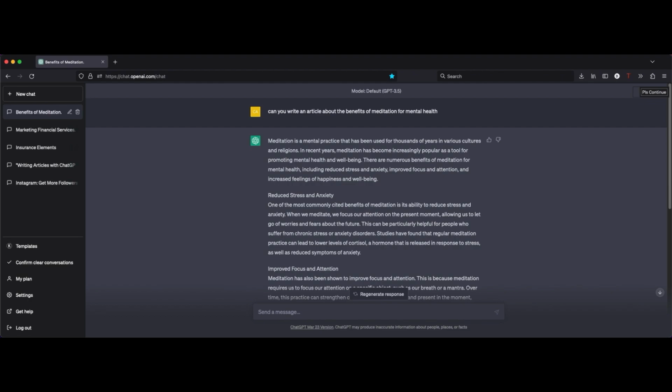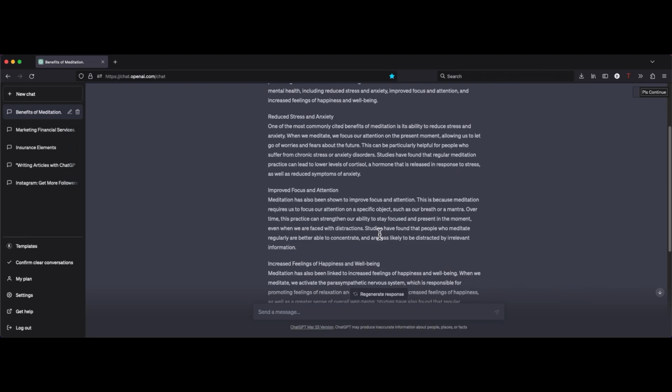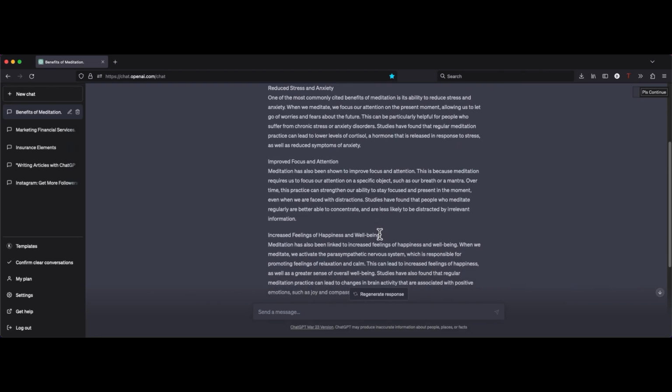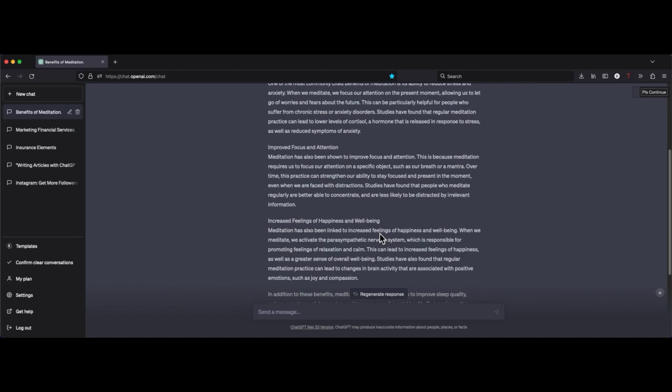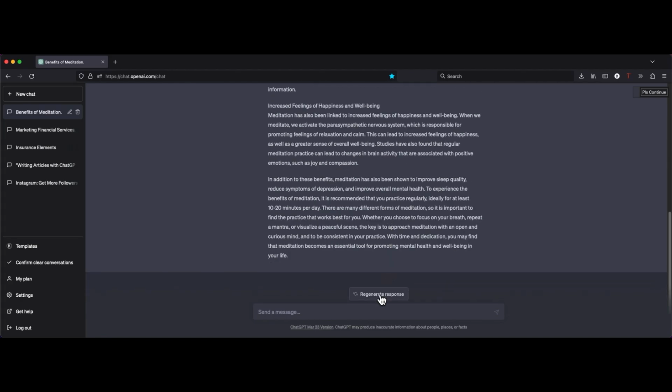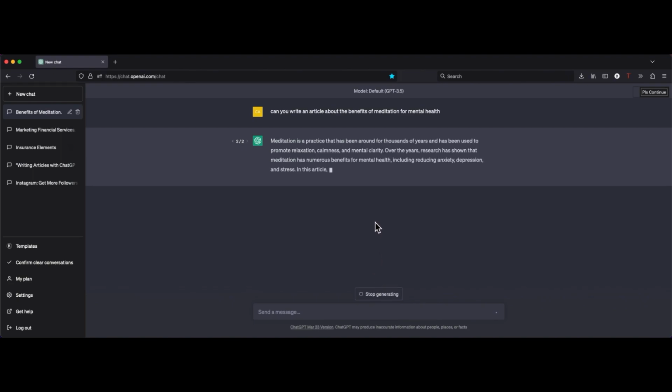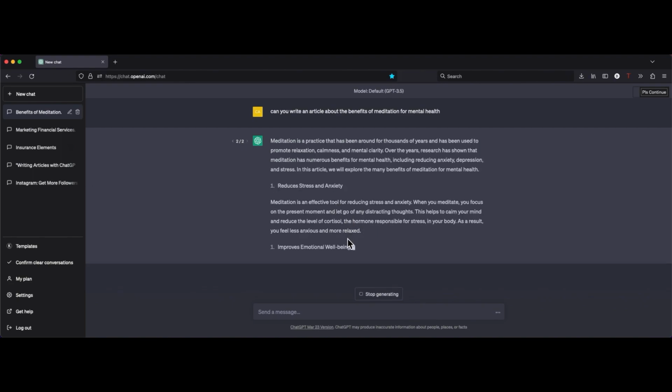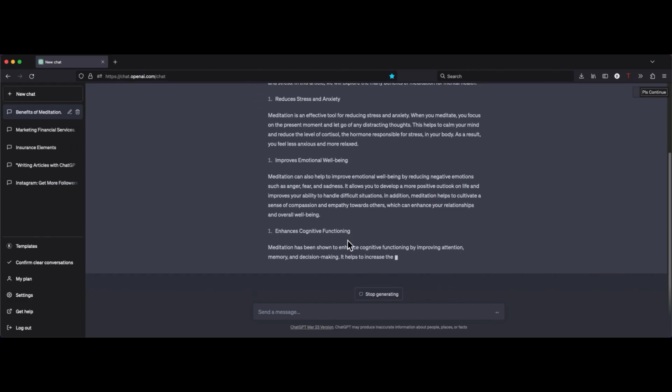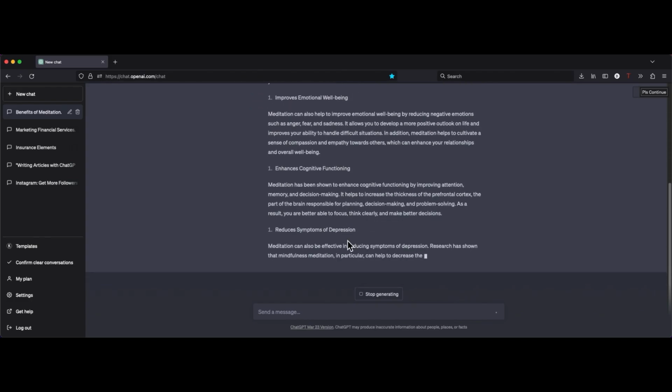With step number 3 now, you need to review and refine. Once you receive the generated article, which is this, review it and refine it to ensure that it is accurate, well written, and meets your requirements. You can also ask ChatGPT to regenerate additional paragraphs or sections if needed. Are you getting me? You can still press the regeneration button. So here, can you see the result now? That is it. So here is how you can generate your articles.